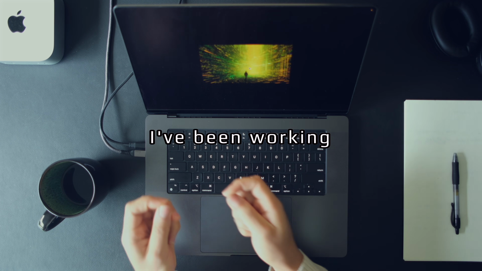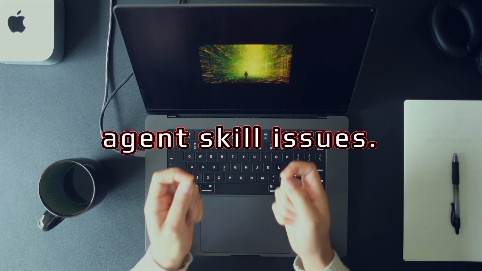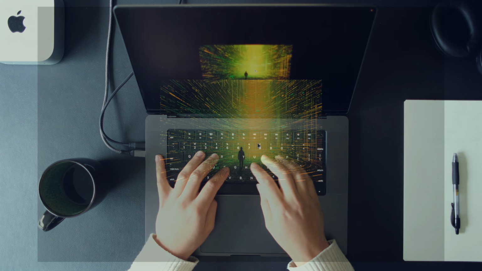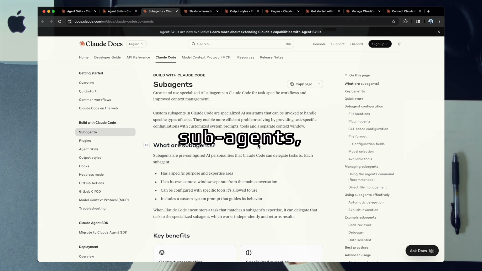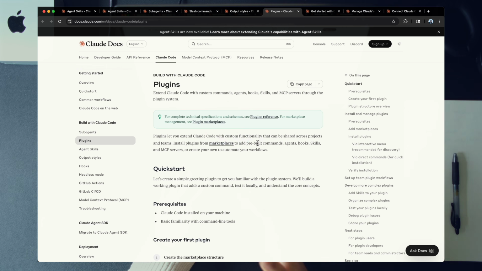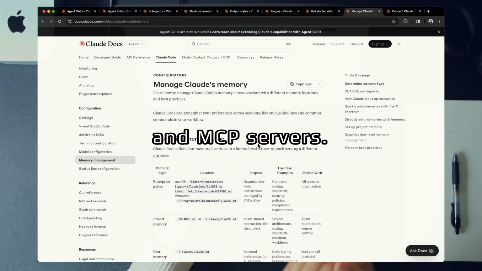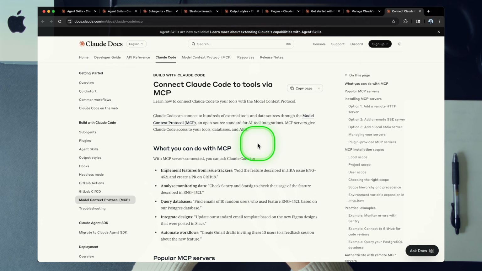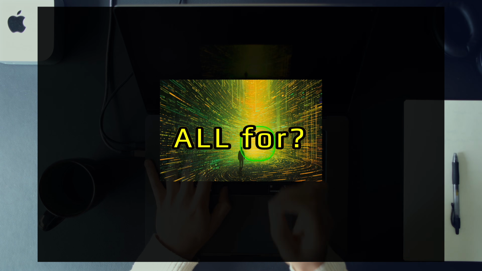For the past week, I've been working through agent skill issues. Now you have agent skills, subagents, custom slash commands, output styles, plugins, hooks, memory files, and MCP servers. What is this all for?